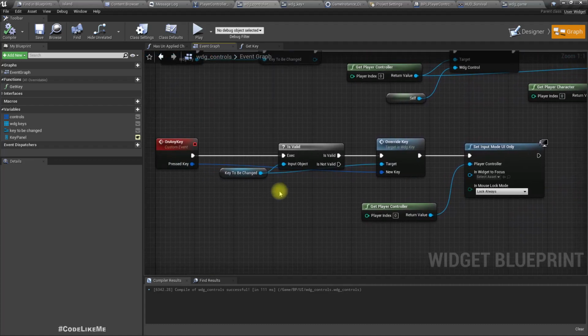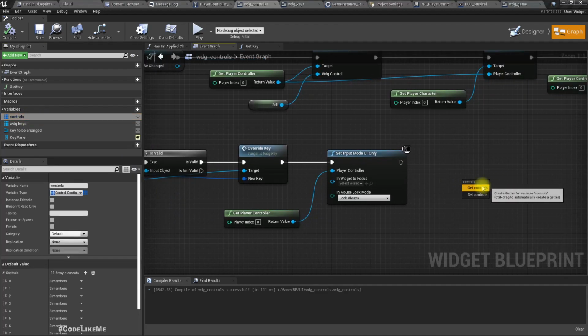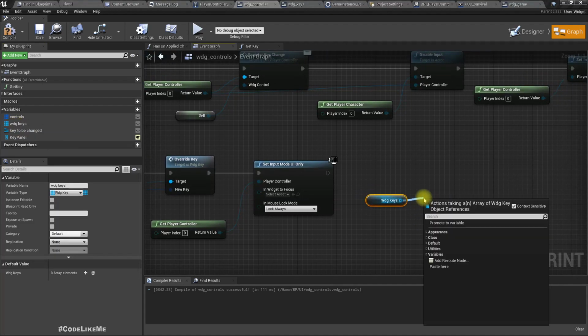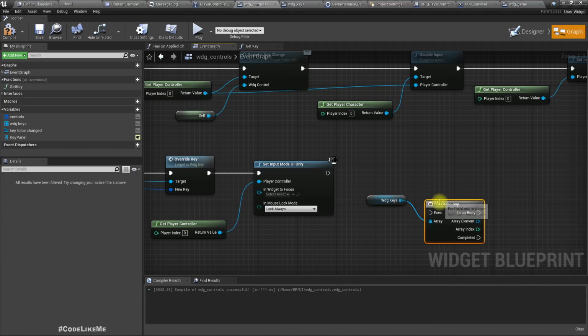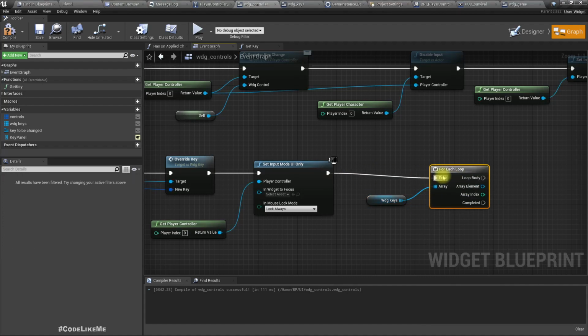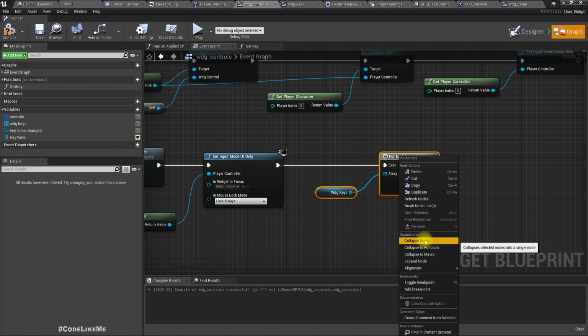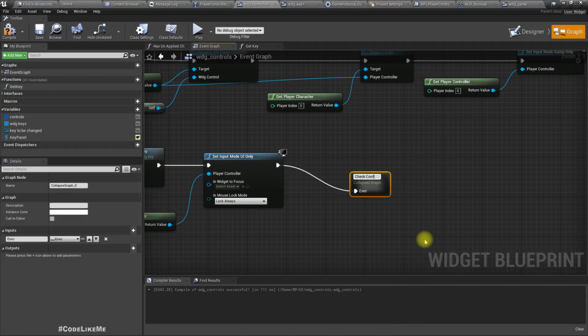When we change a key, if we have already used this key for any other control, we have to invalidate that control too. So in order to do that, let's get the keys, and run a for each loop. Let me collapse this as check conflicts.